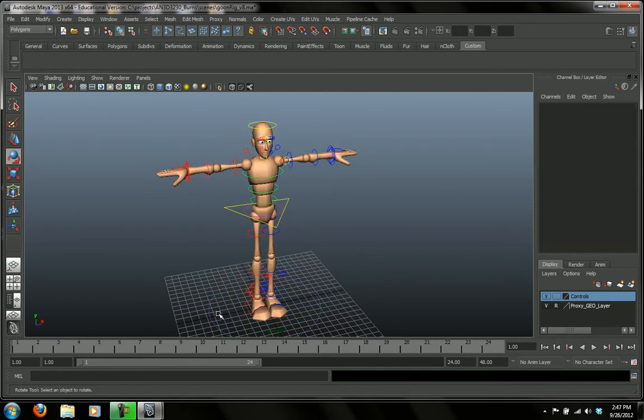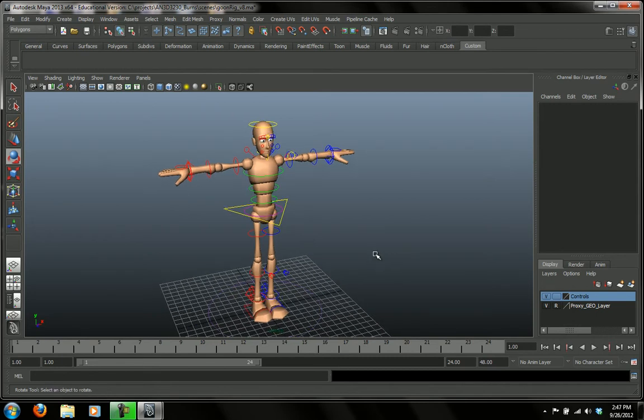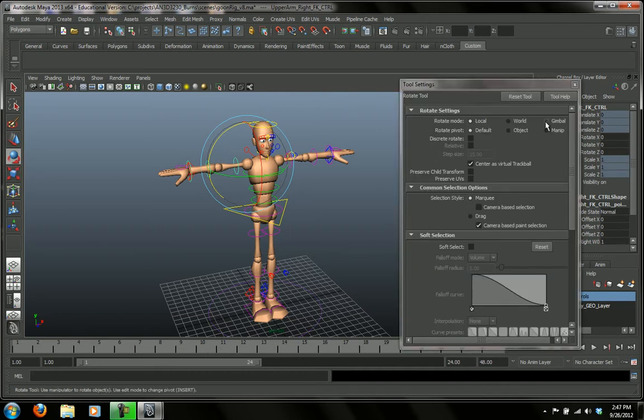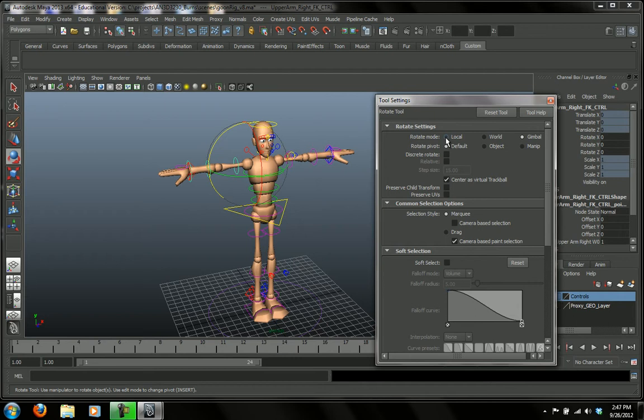I'm going to put him back to the default position here. I'm going to grab his arm, open up the rotate tool again, and put the rotation mode to gimbal. Now gimbal is very important. Despite what rotation mode you are in, whether local or world, it's always going to rotate in gimbal. Gimbal is just how Maya is basically set up to rotate, despite how he is oriented in the scene.